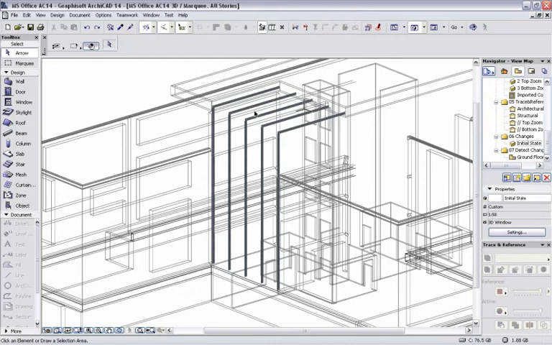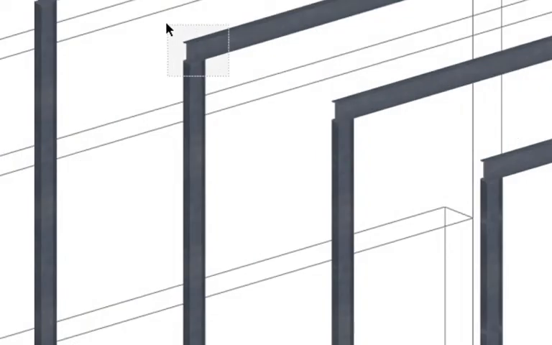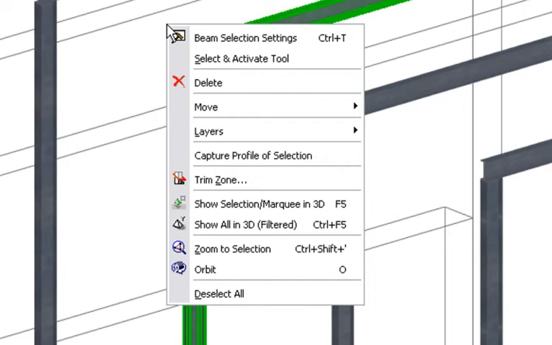Let's briefly explore how the architect and the structural engineer can identify and manage changes in the different design models. First, the architect will modify the design in ArchiCAD. Let's delete the middle steel beam and column at the entrance atrium.